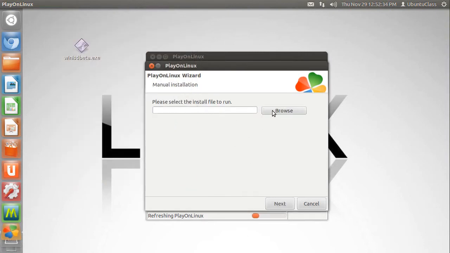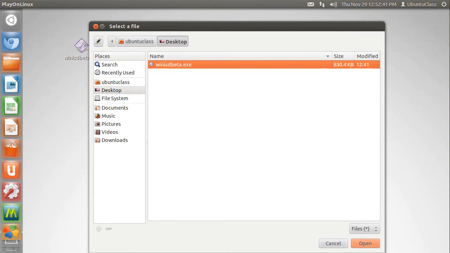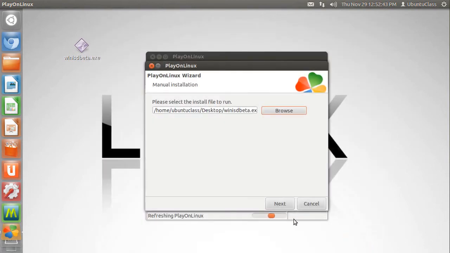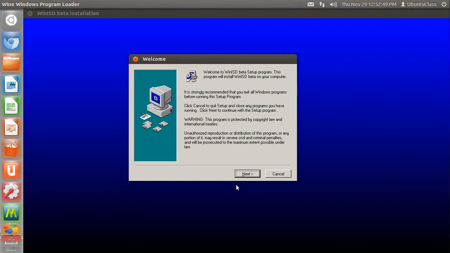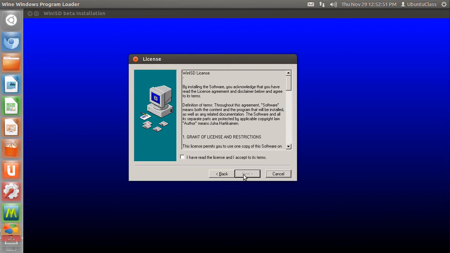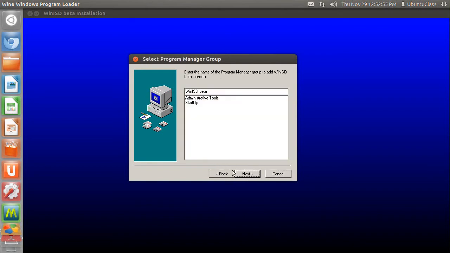So now I need to select an install file to run. So I'm going to click Browse, and then I'm going to navigate to my desktop. Here's the executable I want to open, so I'm going to click Open. Then I click Next after I've selected that executable. Here's the executable launching to install. So I'm going to click Next, Next, Next.